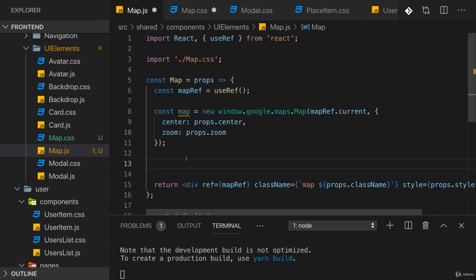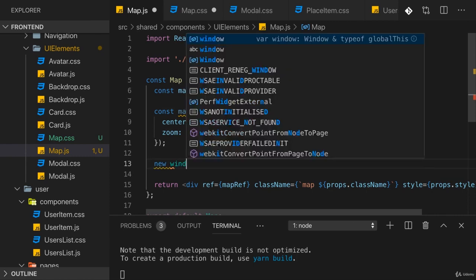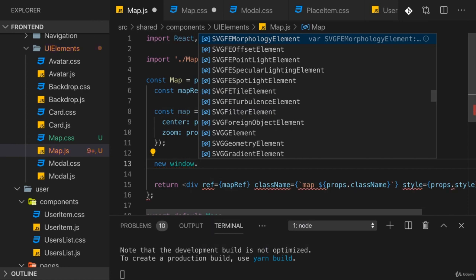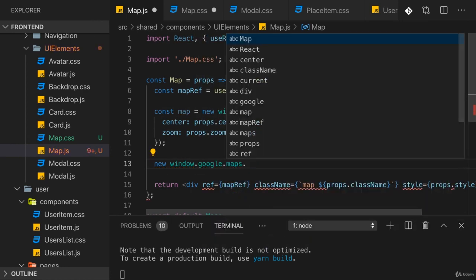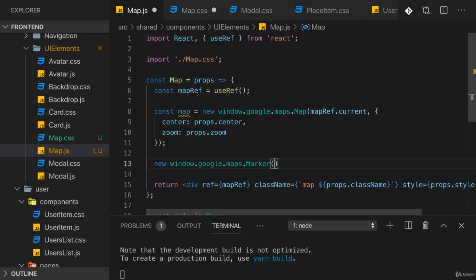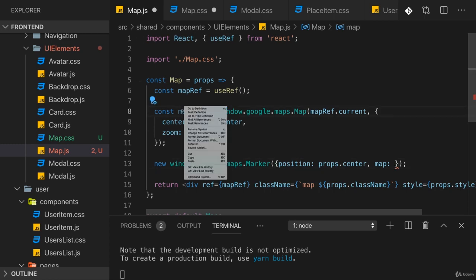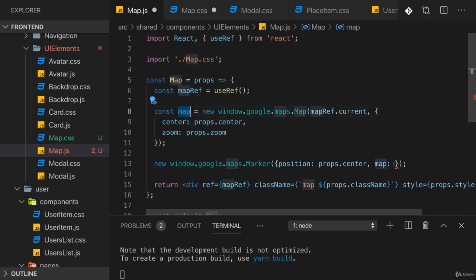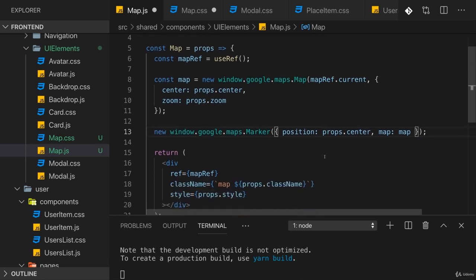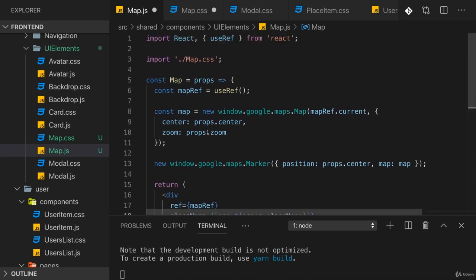So here to render a marker, I simply call new window.google.maps.Marker, and to Marker you pass in an object which has a position key, which should be props.center. And as a second argument, you pass in a map key, which should point at your map object, which you created before. So here, this map constant. This will create a new marker in the center of our map. Now with that, we have everything in place which we need to render a map.